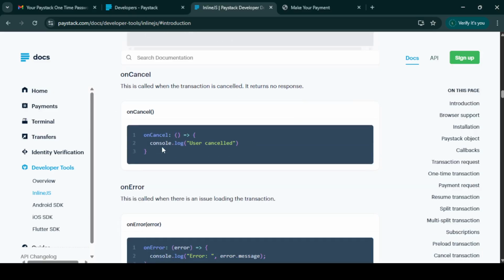All right, so all this you can see. onCancel: when the transaction is cancelled, it returns no response. All right, so let me just do some explanation on this. Now this is a function. As you can see, this is just an arrow function. All right, it's the same thing as saying function and all that.